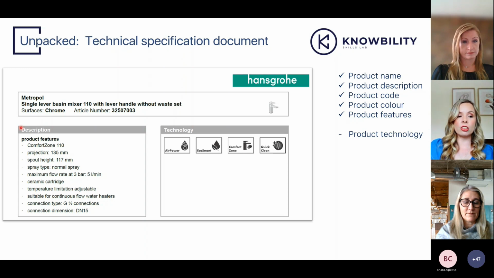Then it's got all the other descriptive features as well. So you can see stuff again about the water projection, the spray type, what's the temperature adjustment, etc., etc. So they've got all of these features right at the top of the specification, because that is important for a specifier to make a choice to say, am I going to use this tap or am I going to use someone else's tap?